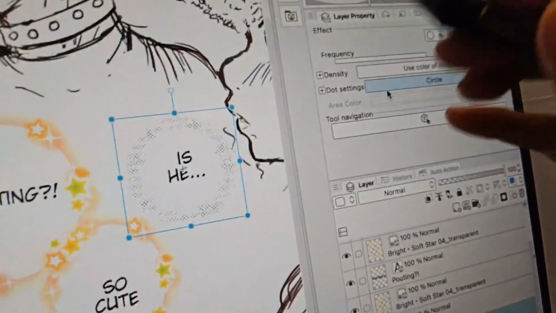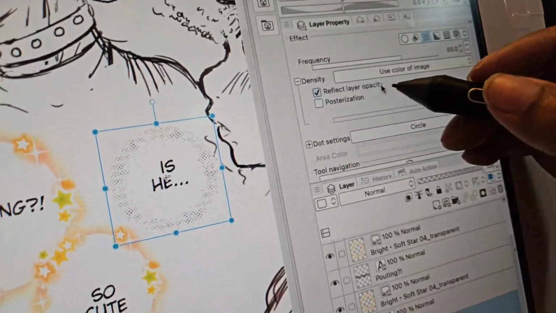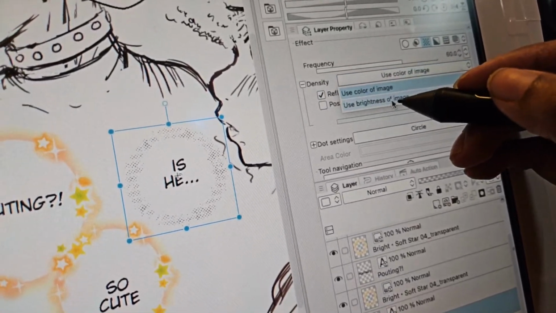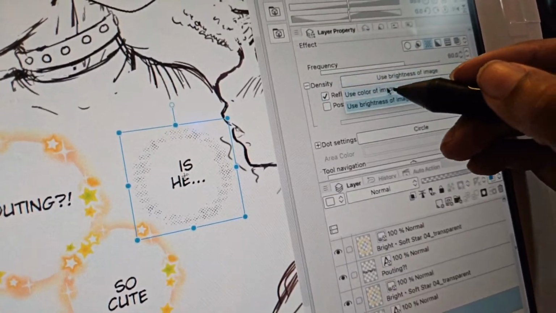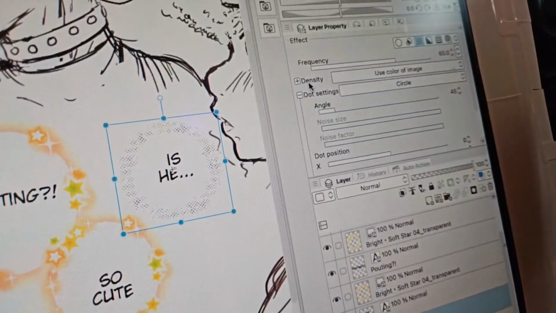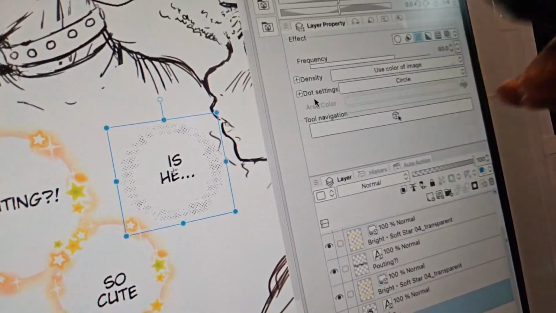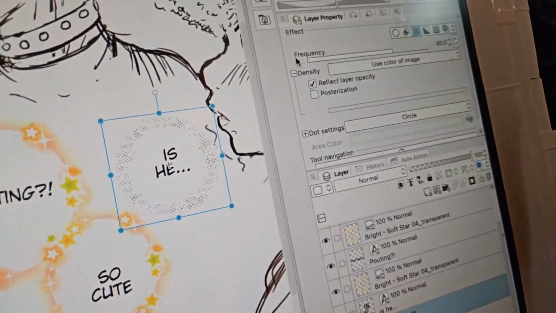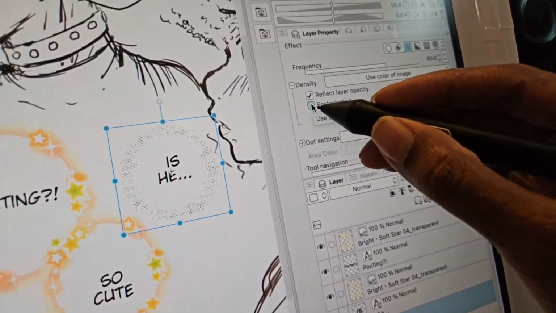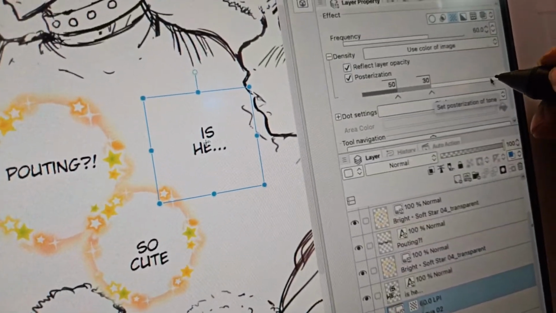So I'm assuming I go to density. And then what's this? Reflect layer opacity. Use color of image. Use brightness of image. What does that mean? I don't know what that did. What's this do? Dot settings? Just so you know, I have no clue what I'm doing, and I'm just guesstimating as I go because the updates have changed. Ooh, what does this button do? Oh, it did something.